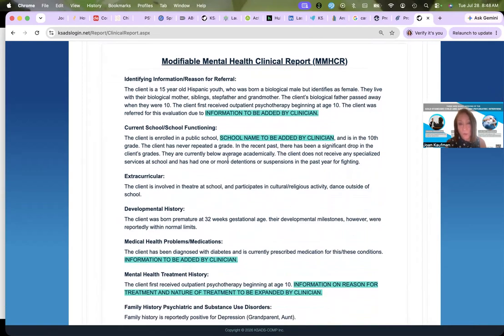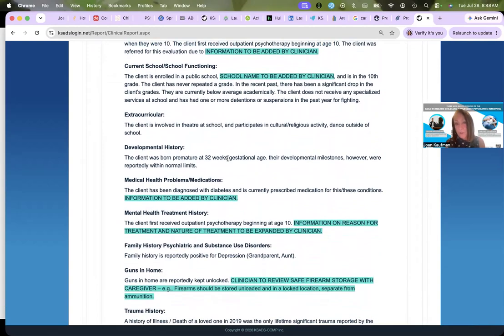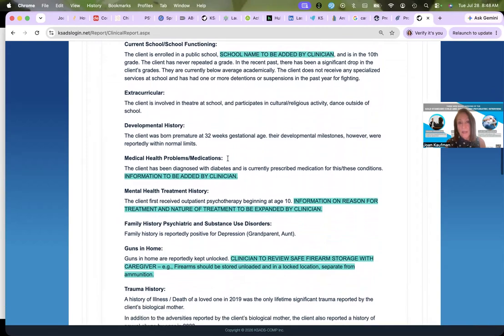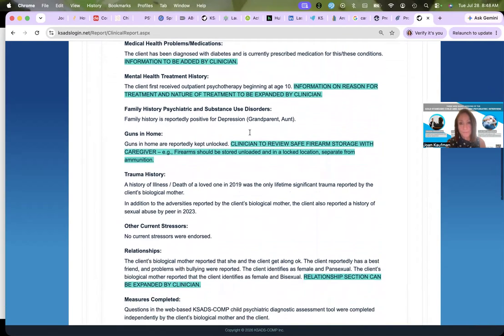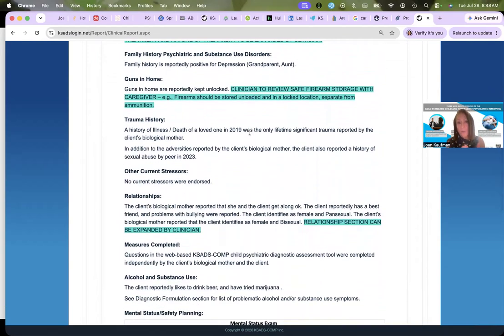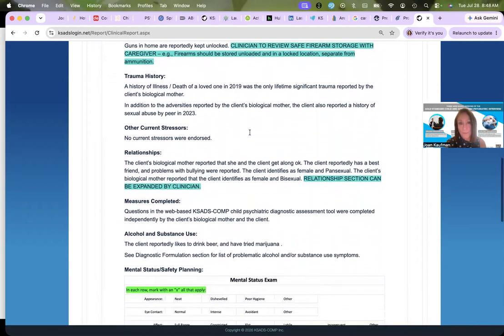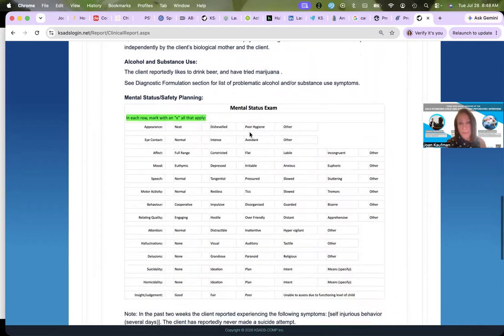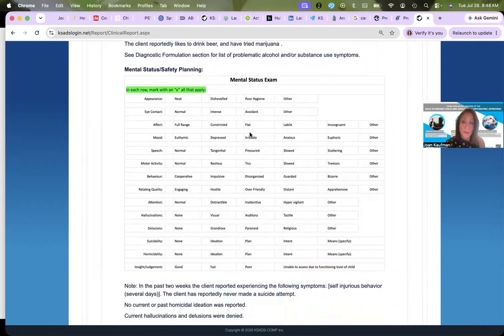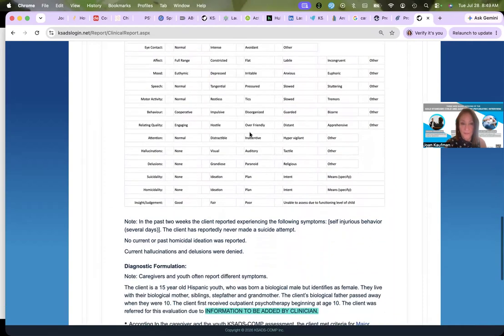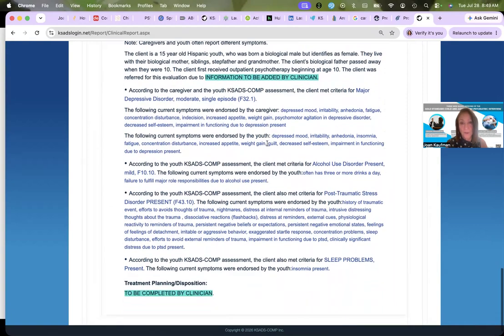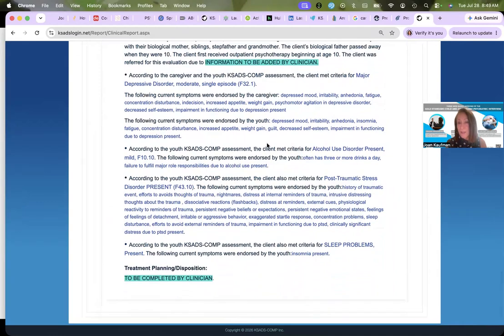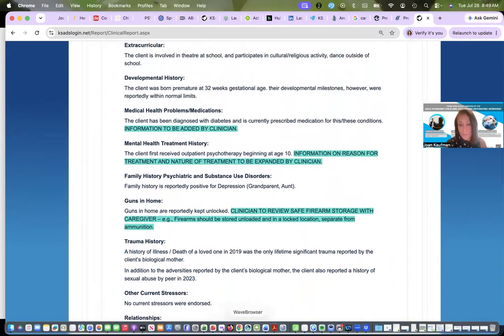We have information about school. We see they've had a drop in grades, what extracurricular activities they're involved in, the developmental history, born premature, developmental milestones are normal, mental health treatment history, whether there's guns in the home. And here we have a little reminder, they're kept unlocked, the importance for the clinician to follow up, trauma history, relationships. There is a blank mental status exam because that is required for billing, and so that you would complete with a brief interview after reviewing everything. And you can see here the diagnostic formulation. You see which diagnoses were met, which symptoms, and then the treatment formulation is left blank.